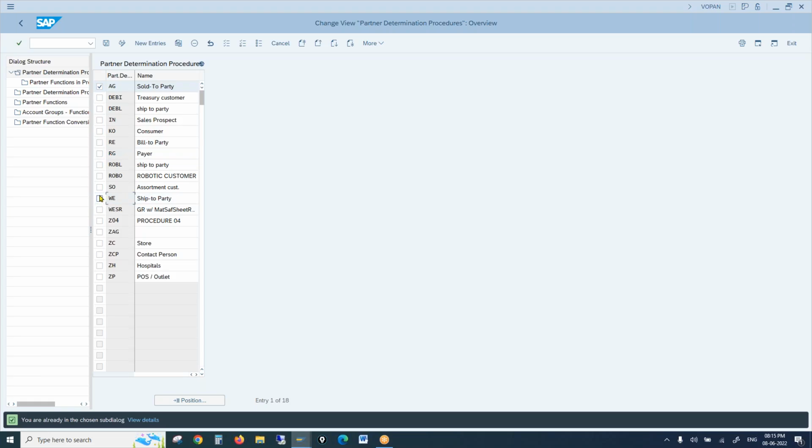So let us check what's there in sold to party. Select this, and I want to see what's there in this. This is the second step, that is PDP, partner determination procedure, and I want to see what's there in this sold to party. So you need to click on the third step. What is the third step? Partner functions in procedure.